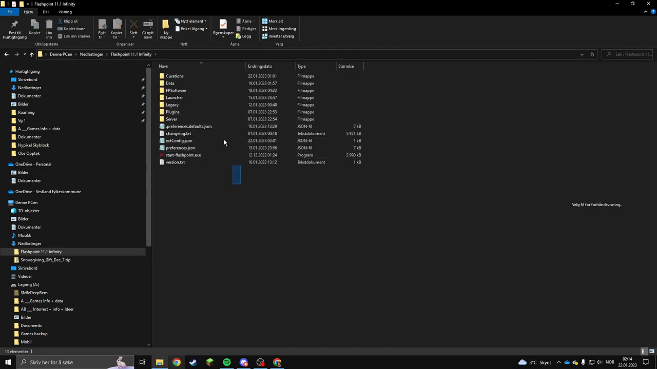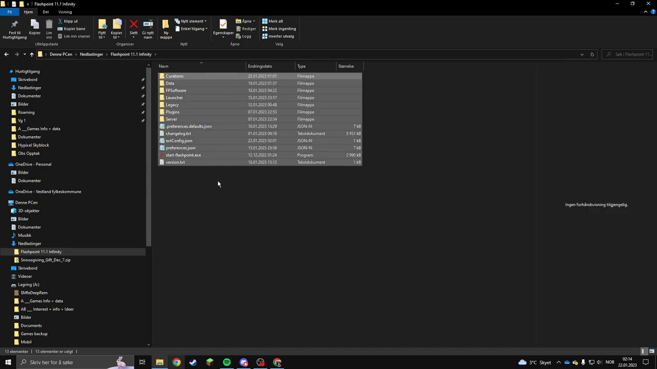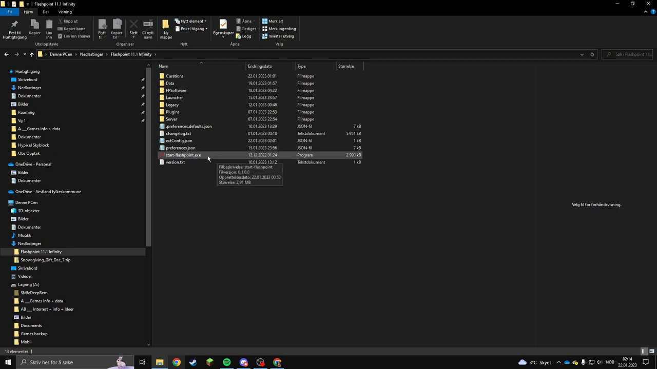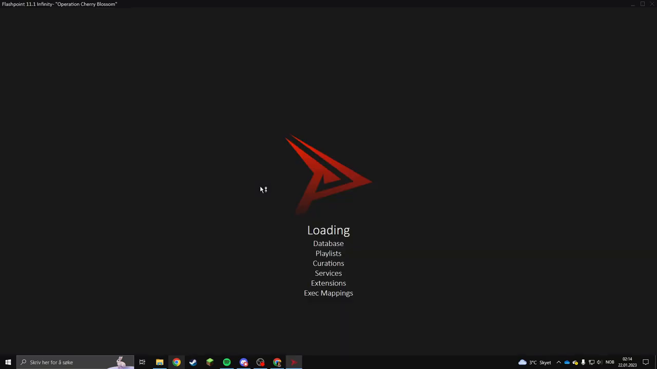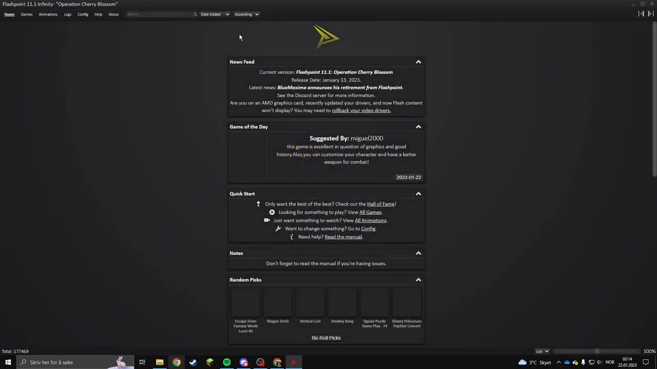Open it, and you're going to see all these different things. Just ignore everything except for this one. This is all you're going to use. Just go ahead and run this .exe file. Once you run it, you're actually going to start up Flashpoint. And you're going to see a lot of different things.